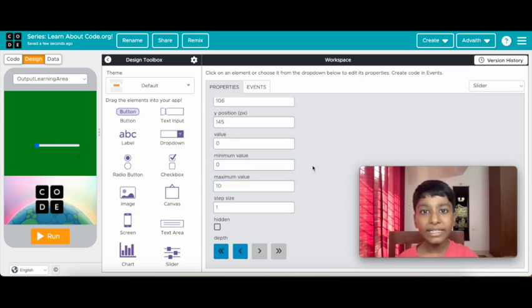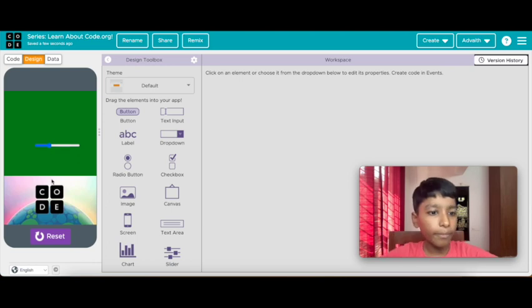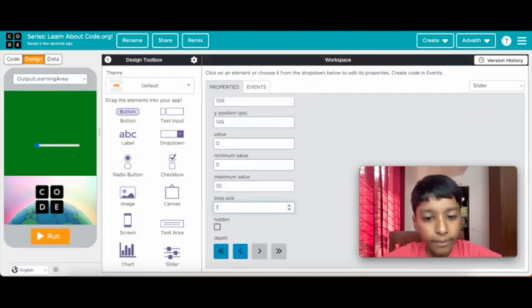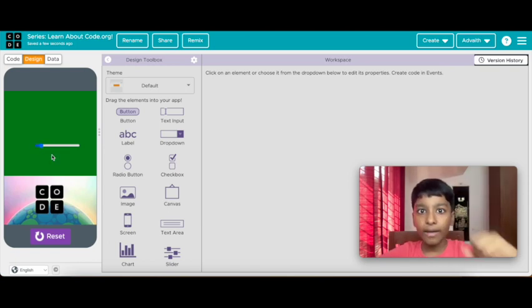Finally, the step size is how much our slider value increases when we move this circle. By default, it is set to 1. But for example, let me set it to 3 and then run the project. Now you can see our slider moves a lot more. If I set it back to 1 and then run the project, you can see it moves a lot less. This is because the value is being increased by our step value.